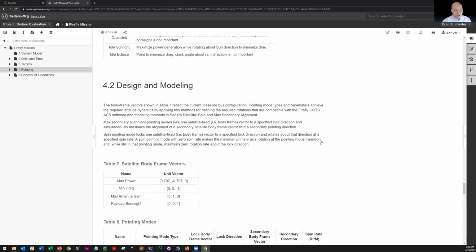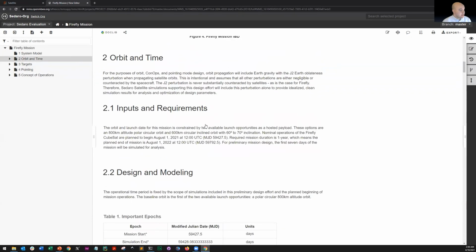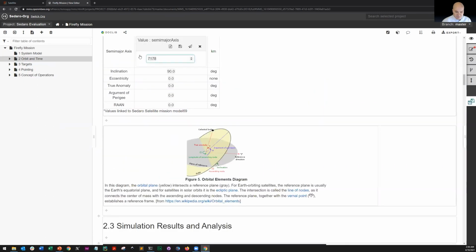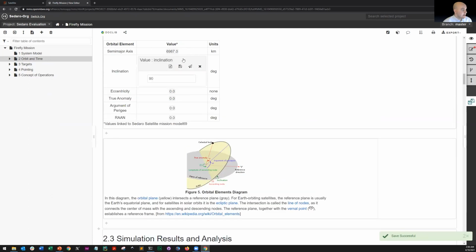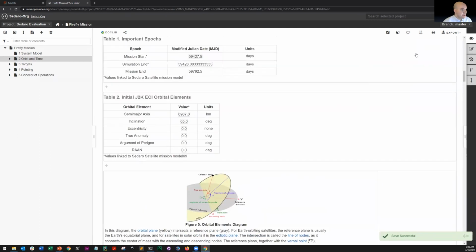So in the role of the documentation lead here, I can go up and change a design parameter. So I will edit that here. I'll change to an alternate option for our orbit, an alternate launch opportunity, which is 200 kilometers lower in altitude. It's a 600 kilometer inclined circular orbit. We started off with our baseline orbit, which was a polar circular orbit at 800 kilometers. So we can change that information.